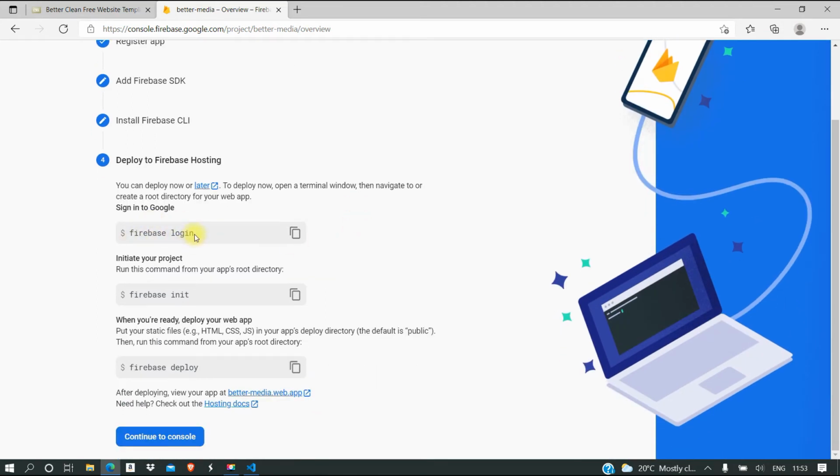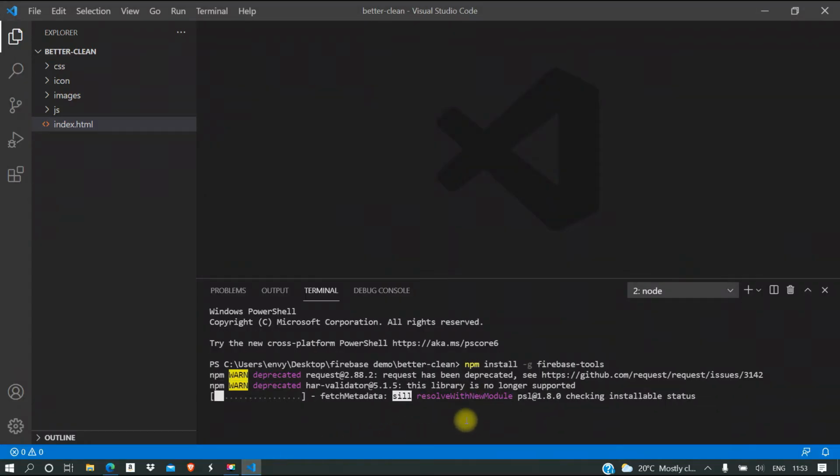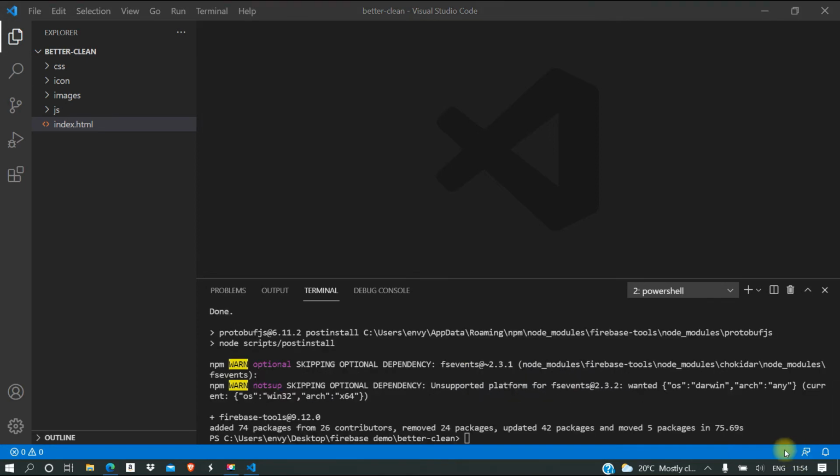After this is complete, you are going to log in, and then we are going to init. It's very straightforward. So after this, we are going to log in, we are going to init, and we are going to deploy after that. Let's wait and see what happens. So I'm going to pause the video and just come back when this process is completed. We have initialized Firebase tools successfully.